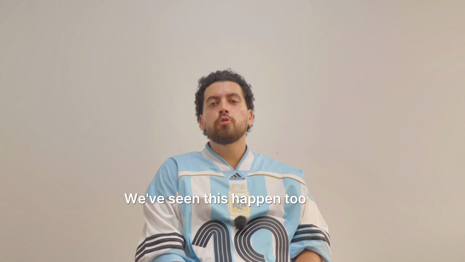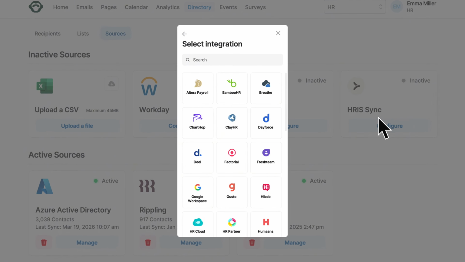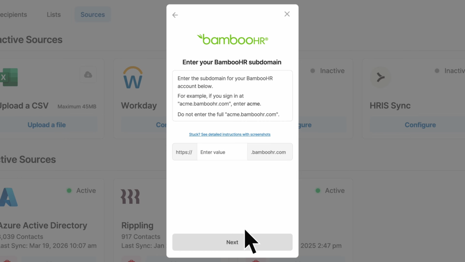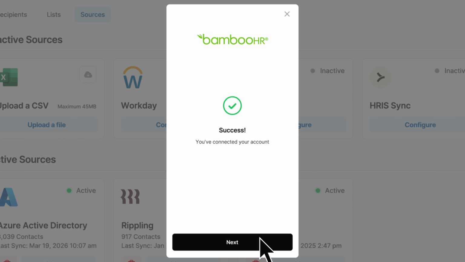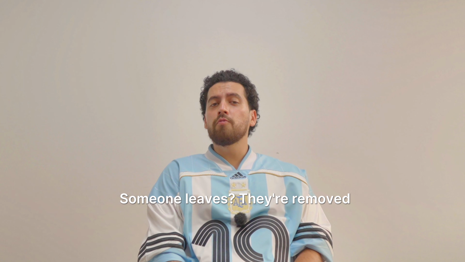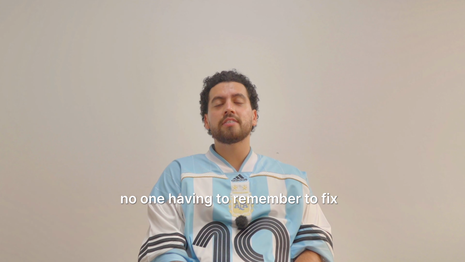We've seen this happen too many times, which is exactly why we built a better way to manage it. ContactMonkey connects directly to your HRIS, so when your employee data updates, your distribution lists update with it. Someone joins the company, they're added to the right list before day one. Someone moves from operations to finance, their email group updates automatically. Someone leaves, they're removed from the list. No ticket, no spreadsheet, no one having to remember to fix it manually.